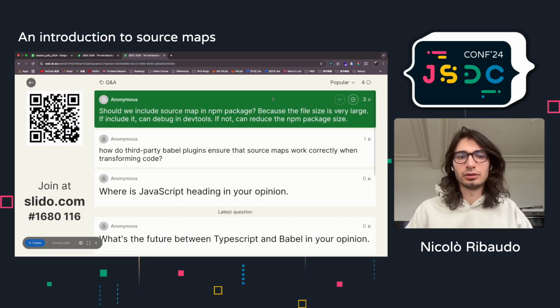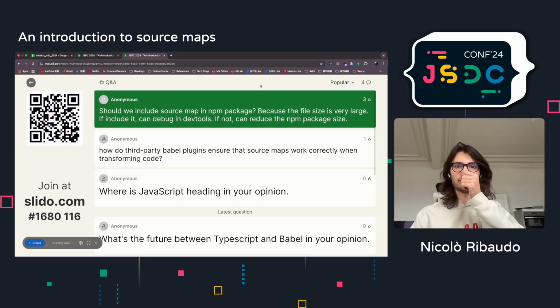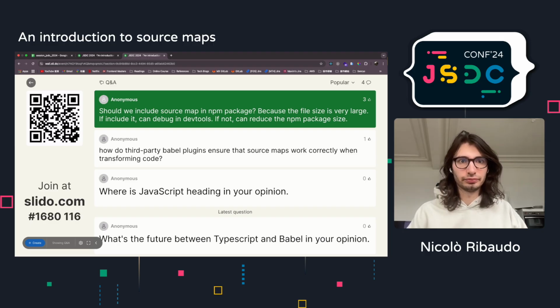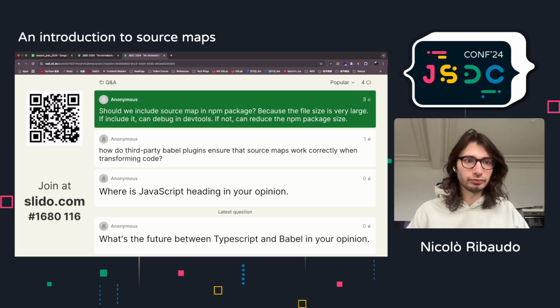Should we include source map in npm package? Because the file size is very large. If included, can we debug in dev tools? If not, can we reduce the npm package size?